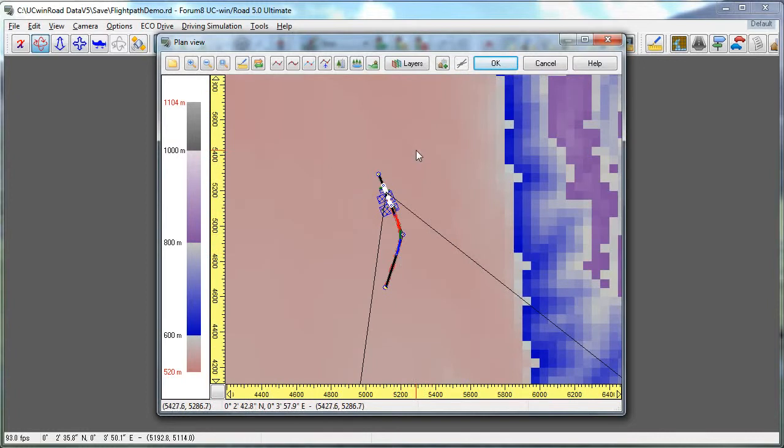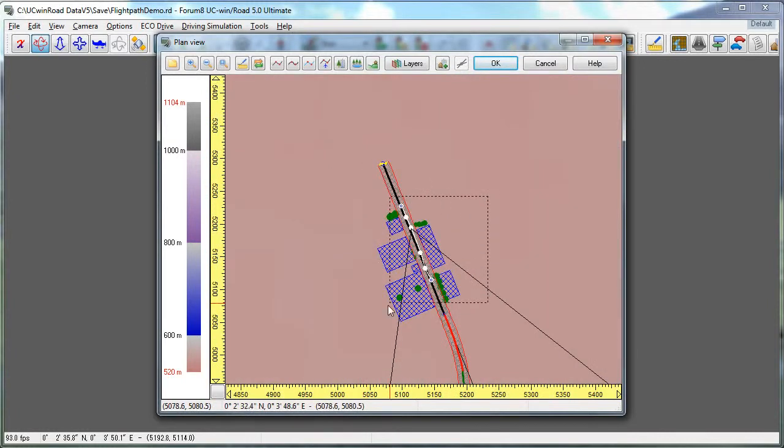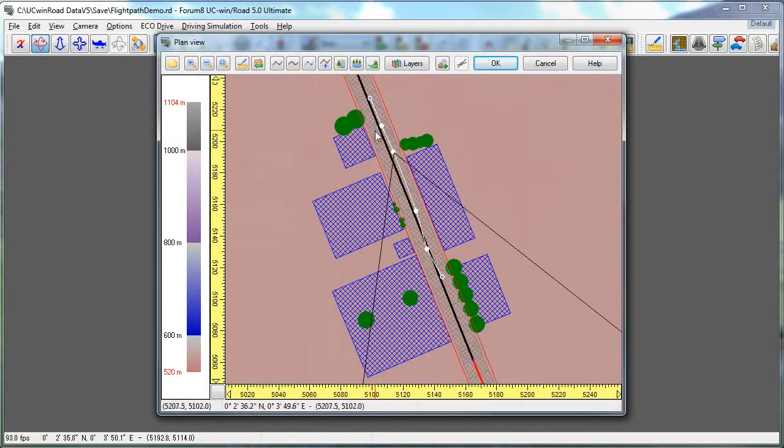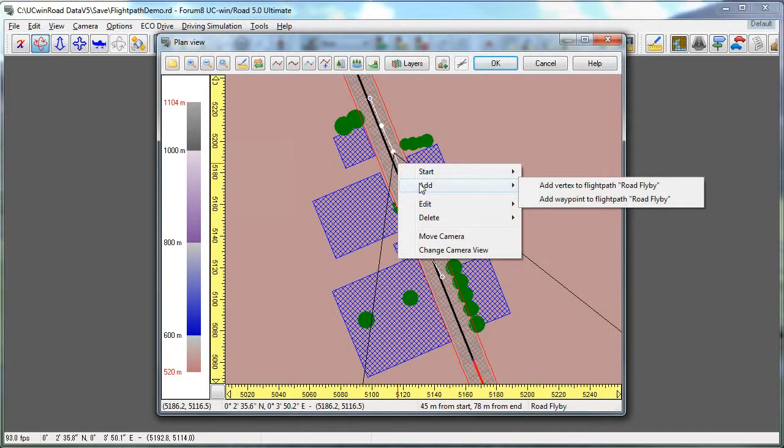Now zoom into the area of your model where you can see the entire length of the flight path. This is the same flight path we created in the previous tutorial. Select the place on the flight path that you want the camera view to change and select Add Waypoint.